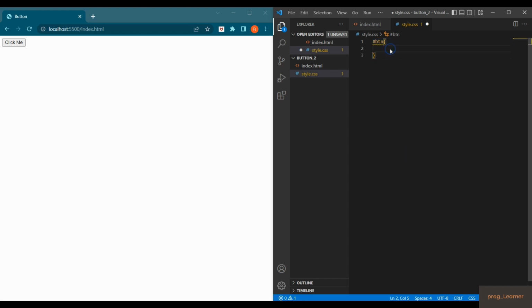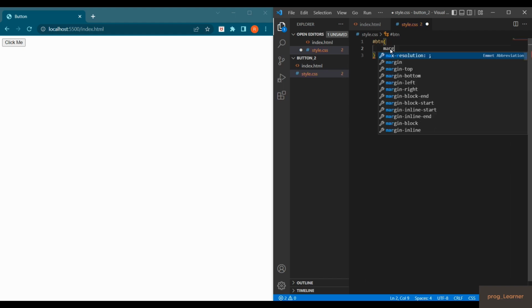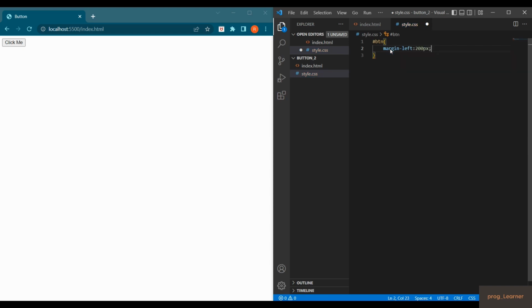So now let us start with our button. So first of all, let me move the button towards the center. So for that I can use margin, and then margin left directly. I can use margin left. Suppose I'll give 200 px. So you can see my button has moved towards the center. It has moved 200 px towards the center.